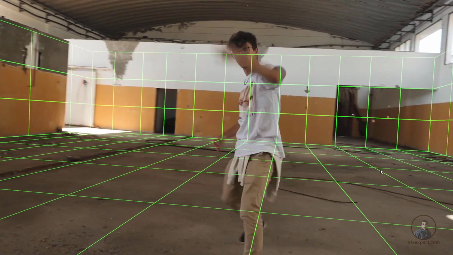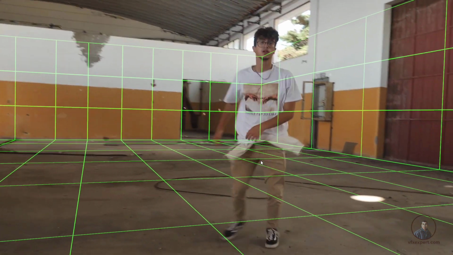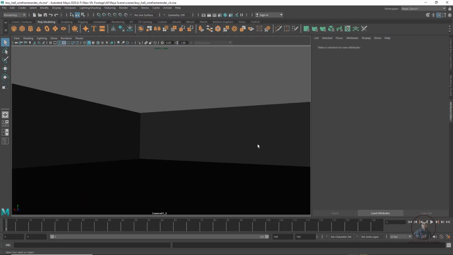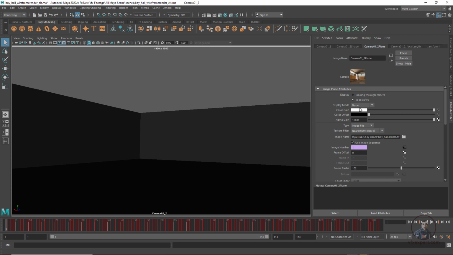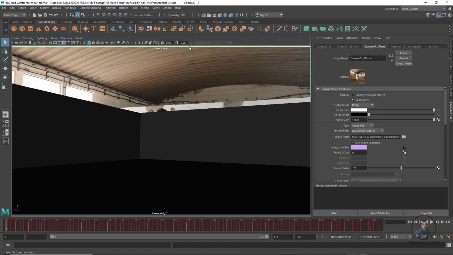Suppose guys, if you want to render from Maya, then you can also render from Maya. So now guys, again we are inside Maya. Here first we have to enable our background plane or image plane. Now select this camera and select this camera plane, and here in display mode we have to select RGBA. Now again render our preview here.